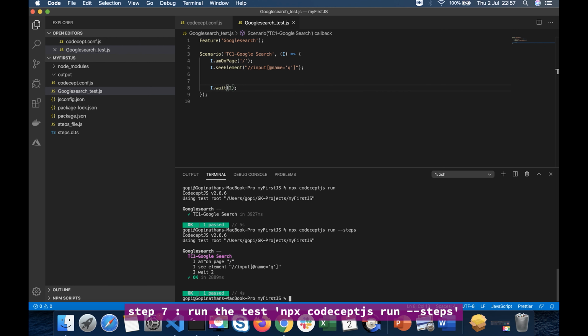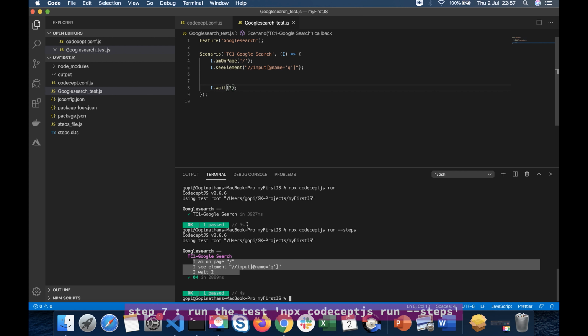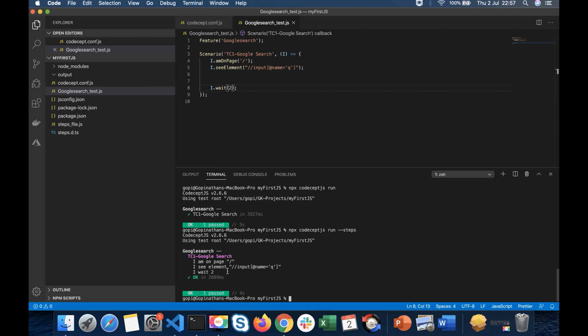Okay, now we can see the difference between the previous run and the current one. Earlier it was just printing the scenario name and feature name. This time it prints the feature name, the scenario, then it prints each step. Whatever we are doing inside the scenario in the script, it will be very helpful to see where the script currently is.